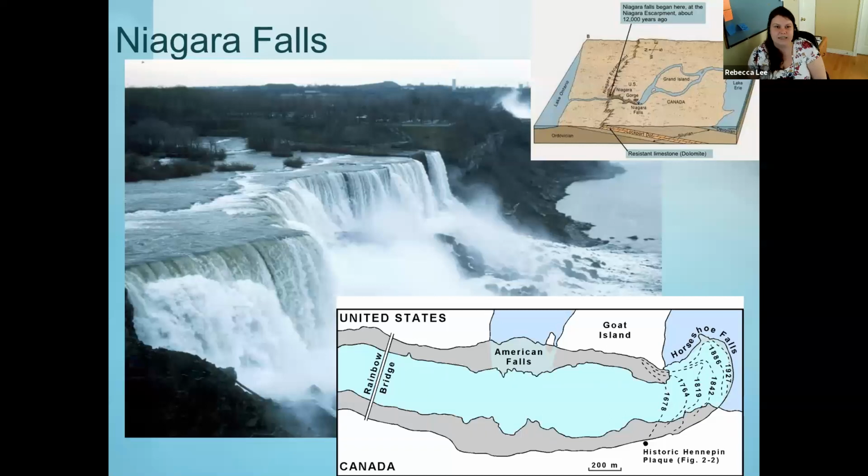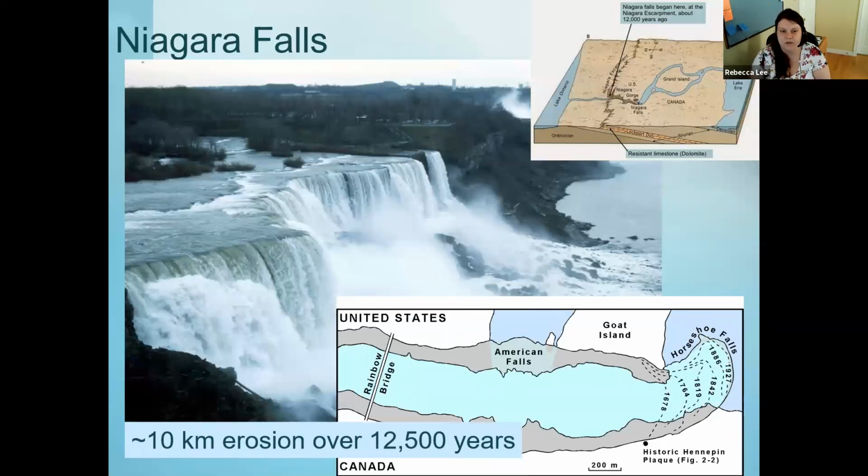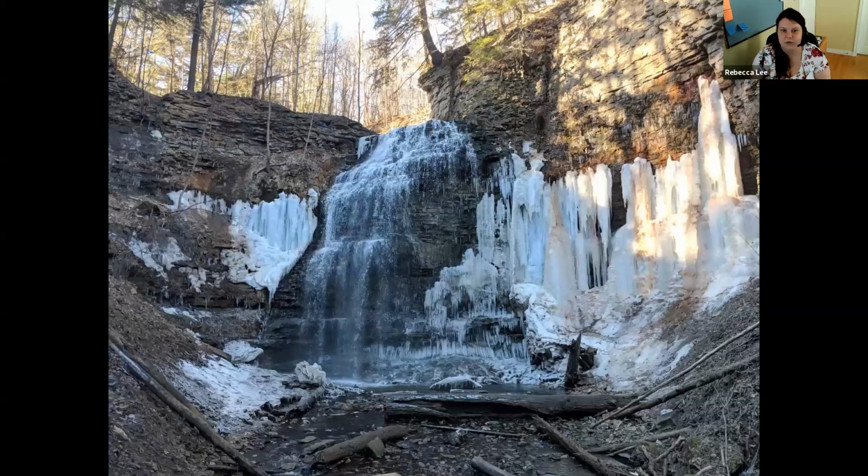One of the places we can see that is at Niagara Falls. We know that in the last 12,500 years, so basically since the last ice sheet retreated, it's moved about 10 kilometers to the southwest. So it's had about 10 kilometers of erosion. That's partially because after the glaciation, there was lots of meltwater, lots of rivers, high energy, and so a lot of erosion occurring. We do have some historical evidence from 1678 showing how far it's gone back.